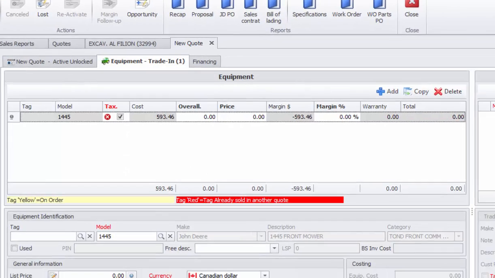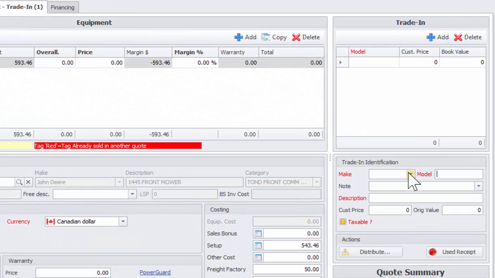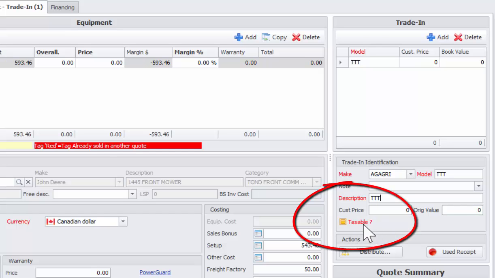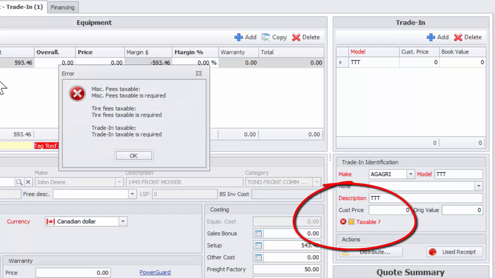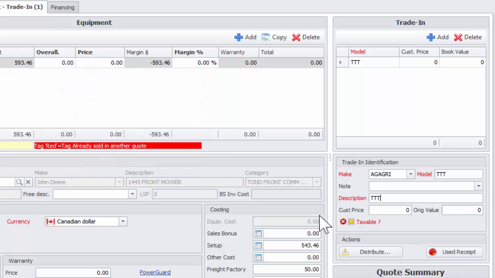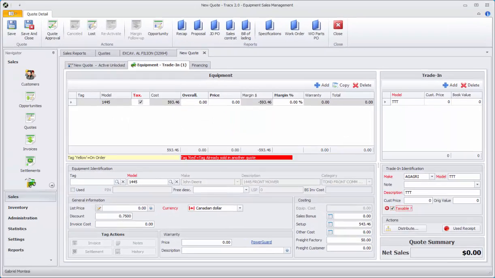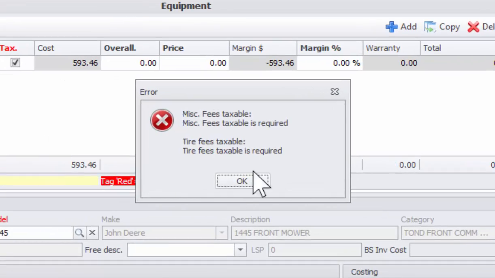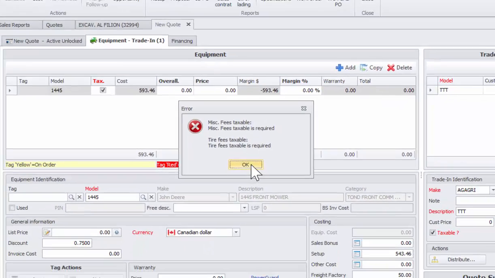It's the same thing with the trade-in. If I add a trade-in, I'll just put information in there. You will have the taxable box here in orange. If I try to save, it will tell me all the places where I need to check the tax box. So you'll see that your trade-in is included. I'll click here. If I save again, I have two more places where I have to go through.